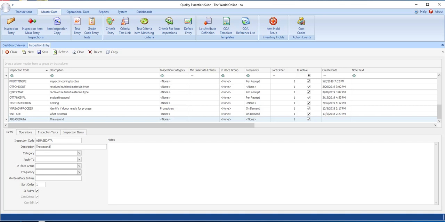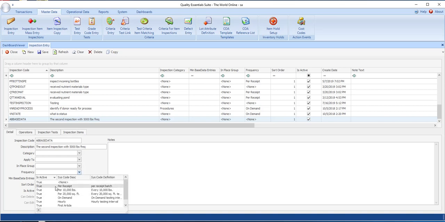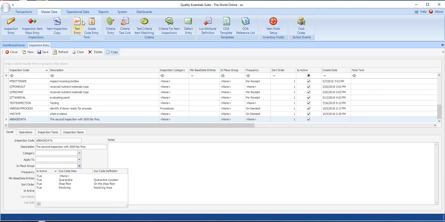So I say new, and we'll call it AB base data, the second inspection with 5,000 lbs frequency. You don't have to put the frequency in the description. I'm just doing that for fun. One of the things that I noticed is that we need to add a frequency of 5,000 pounds. So let's do that now.